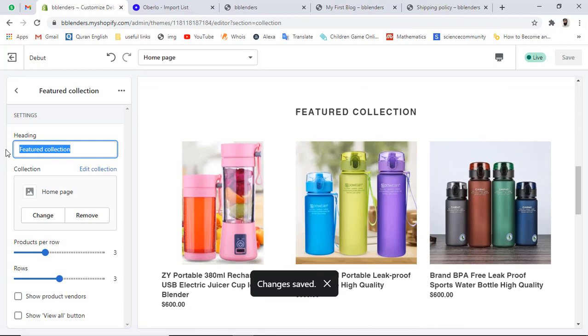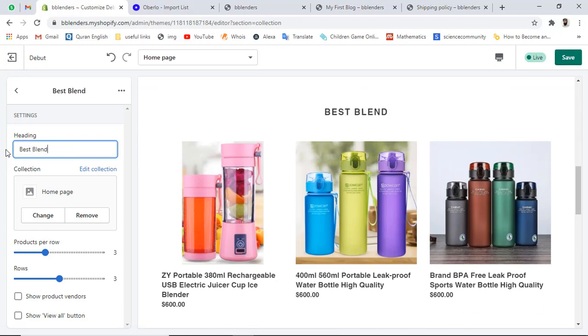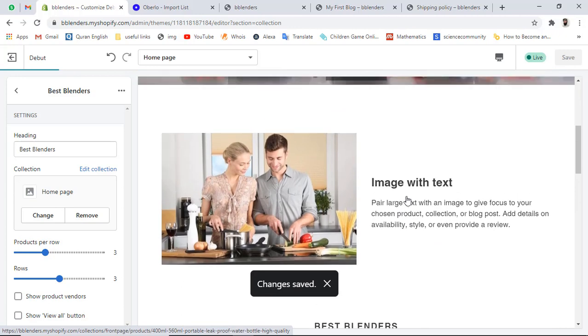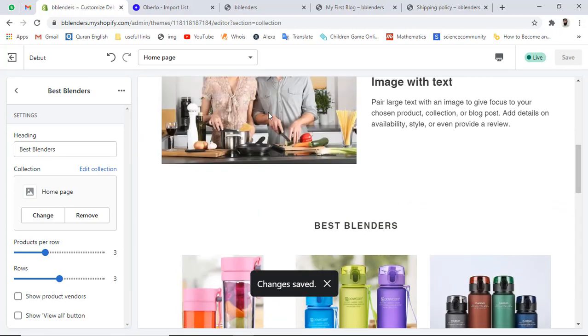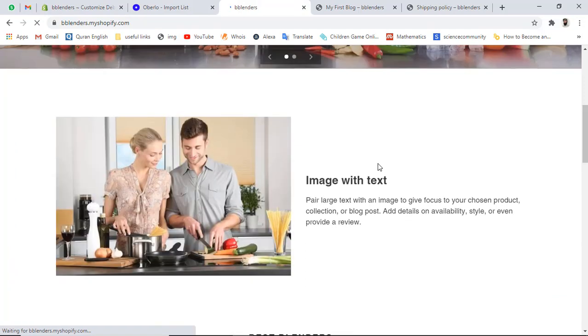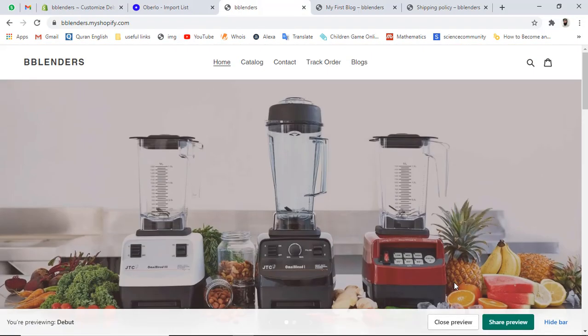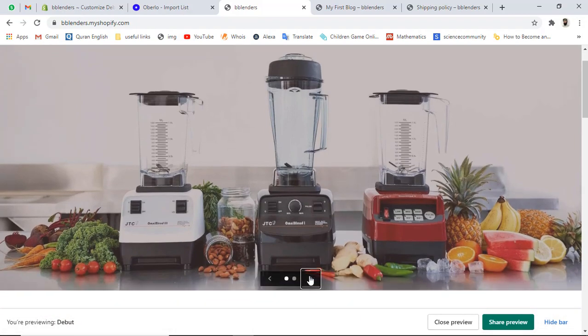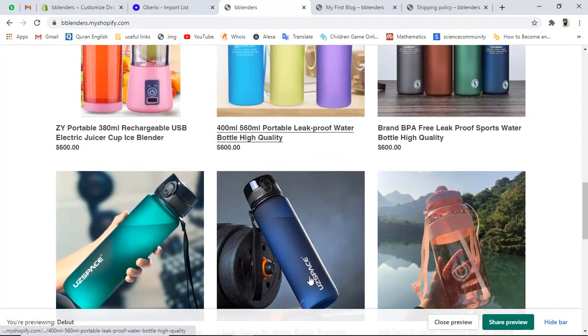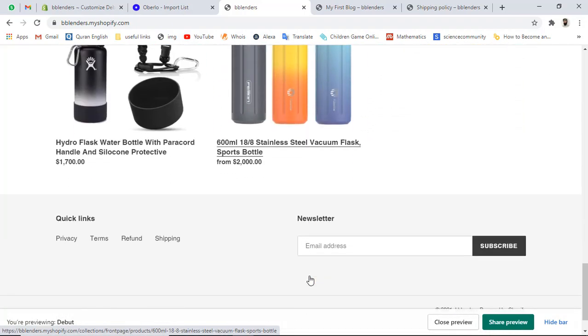For example, we have featured collection, and we are interested in adding best blenders here. Now let's save this, and you can see that the home page is looking beautiful now. Let's see by refreshing. On the top we have the sliders, and if you scroll down, we have another section, the best blenders section, with multiple products.